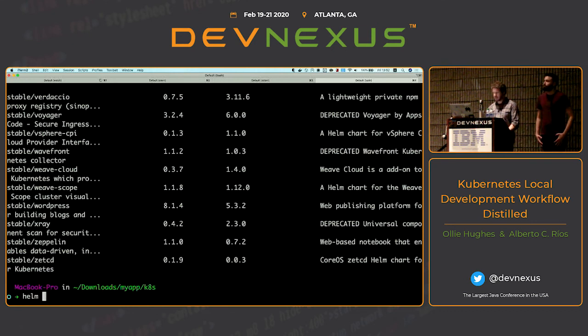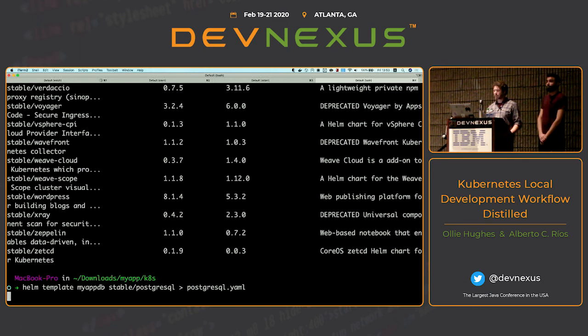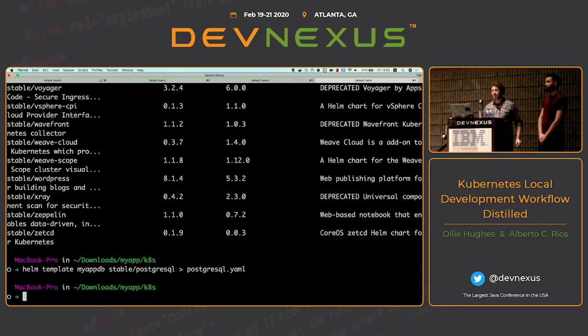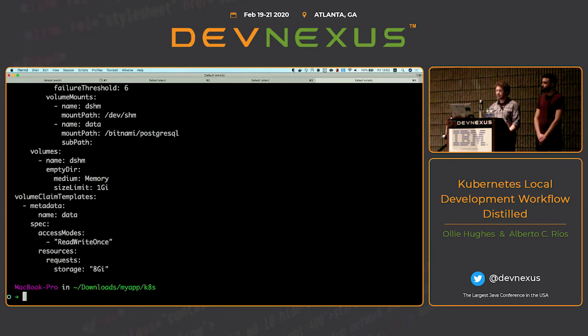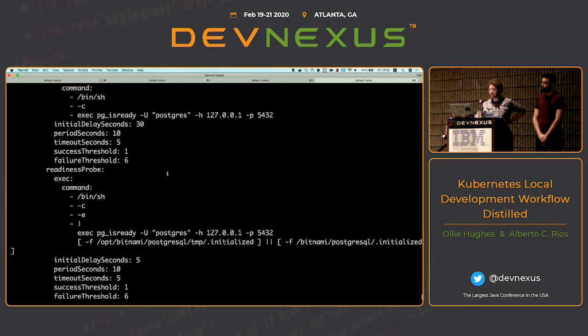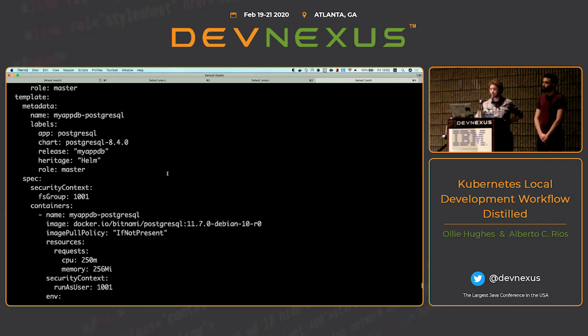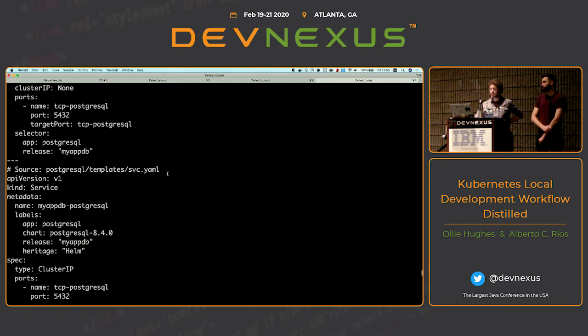Helm template. So helm template MyAppDB, that's the name we want to use when we populate that file, and we're going to use a stable PostgreSQL, and we're going to put it out to this YAML file here. Okay, so we should now be able to have a look at the file. You can see it's given us quite a big amount of YAML there.